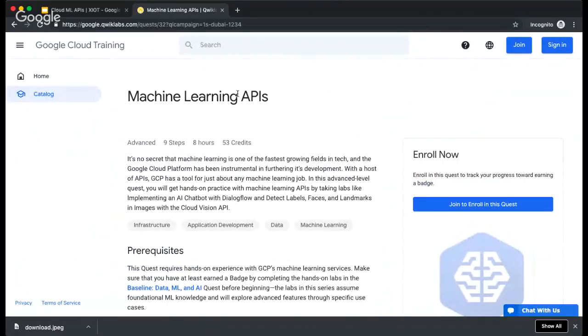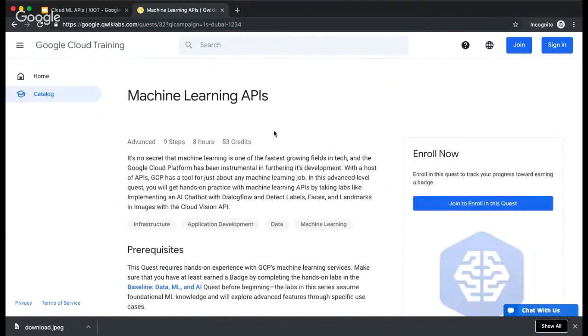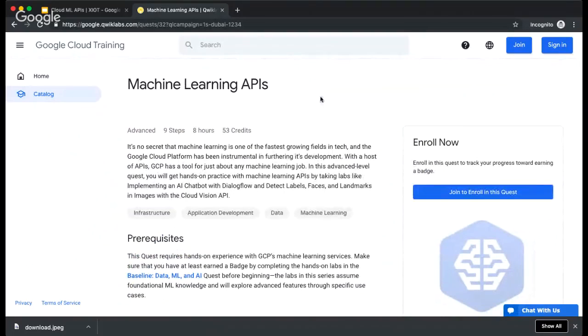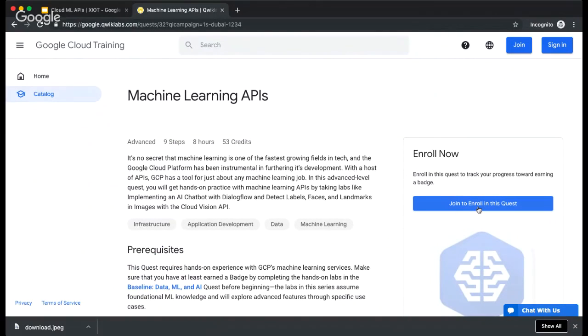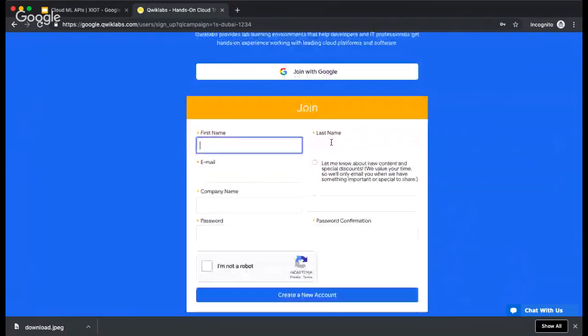I don't know how many people are using Quick Labs for the first time, but you can write in the chat and let us know, because we can help you more. You need to join to enroll. If you are a new user, just click join to enroll. You will have two options: join with Google or join with email. I prefer to log in with email so I can subscribe to the newsletter, because if you finish the first quest, you will get another month free from Quick Labs.